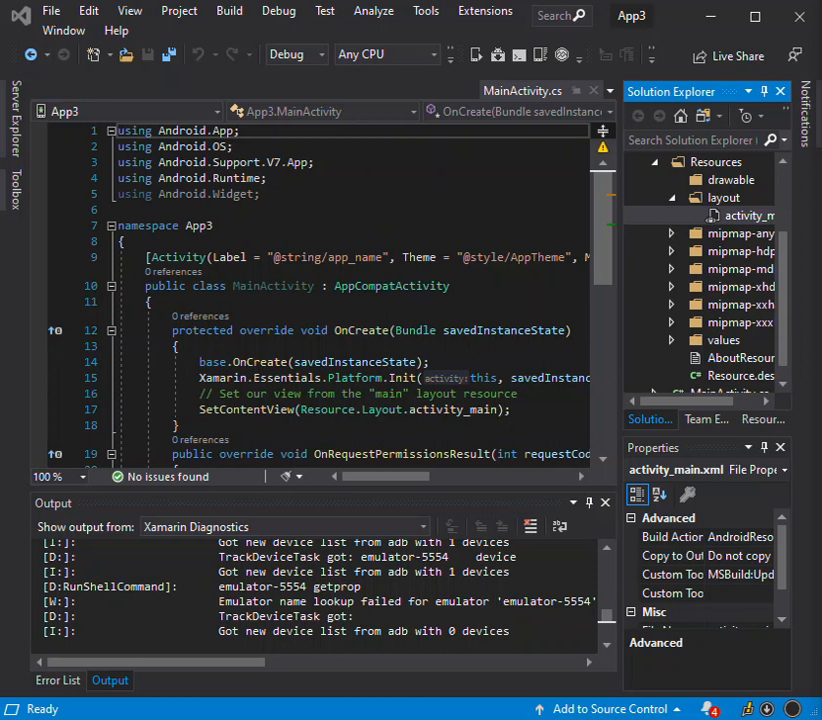So to get started, you obviously need to have Visual Studio, at least 2017 for Apple, and of course you need to have the mobile development workload downloaded and installed. And as you can see on the screen right now, I've got a blank Xamarin application project open.